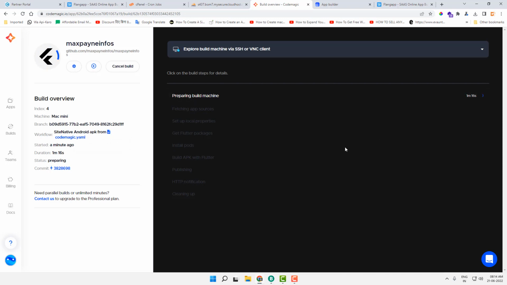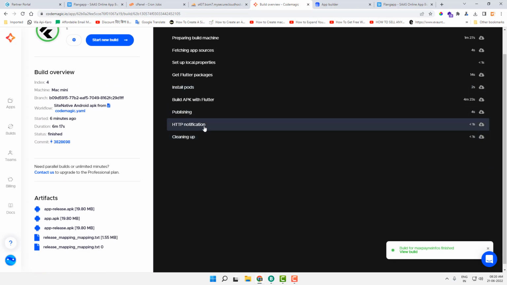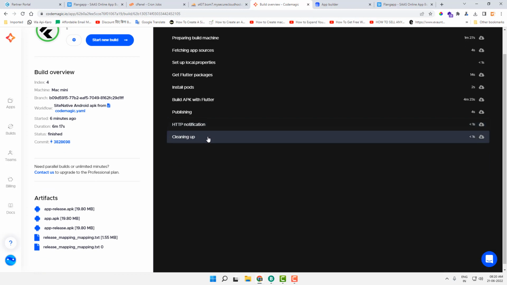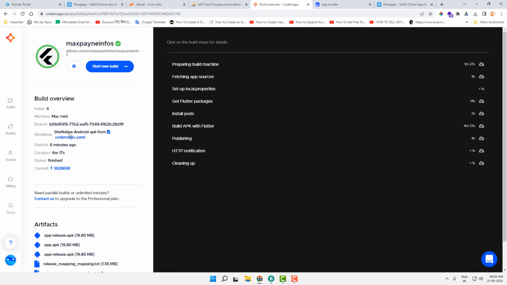Here you can see the app is building, preparing build machine. It will take around 7 minutes, so wait for 7 minutes. Guys, you can see here building APK with Flutter is successfully completed. There is no HTTP notification in red, or no cleaning step is red. You can download the APK also from here, and you can see the source is green. That means the app successfully built.